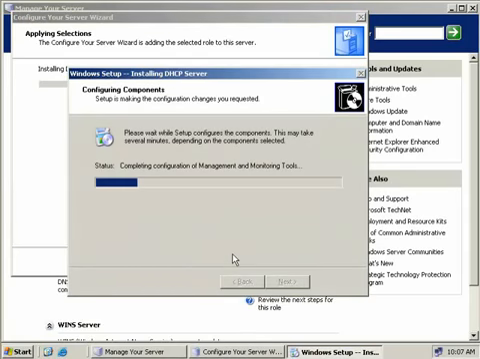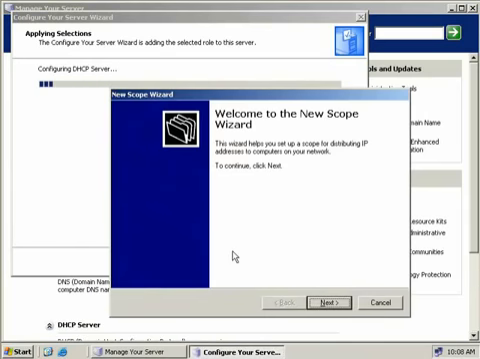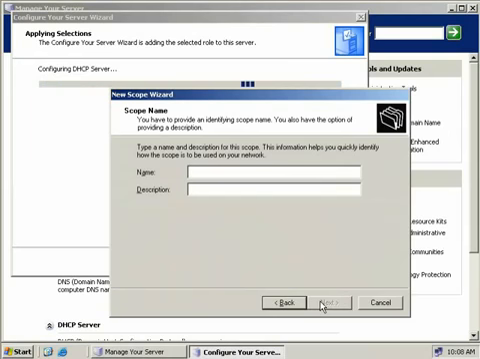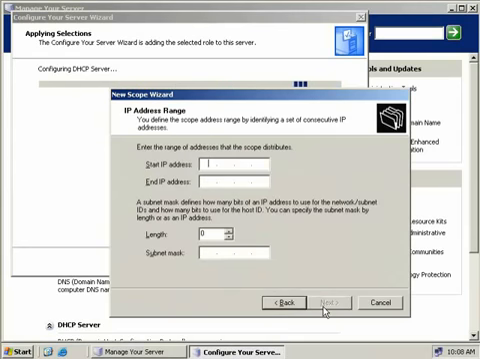Now I'll just pause the video while some files copy across to our server. Okay, so the files have copied, and now we're presented with the new scope wizard, so we'll click Next, and now we have to enter in a name for our scope. Now you can call it basically whatever you like, but what we'll do here is we'll just call our one Test Company, for example, and then we'll click on Next.